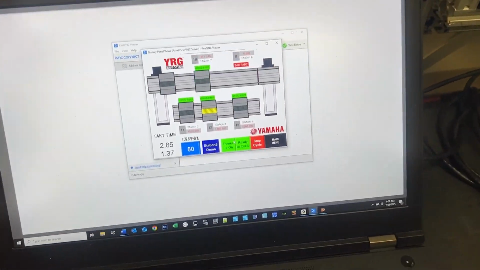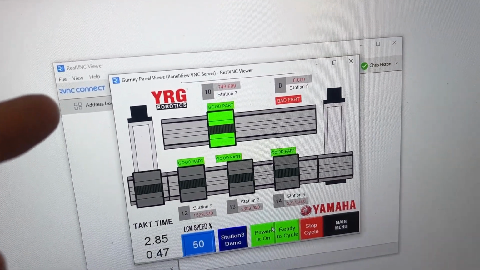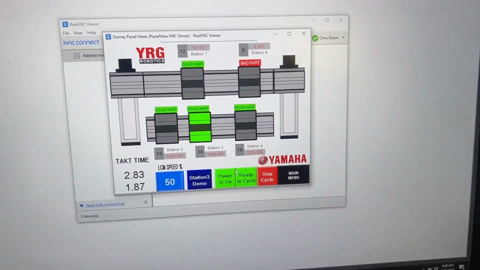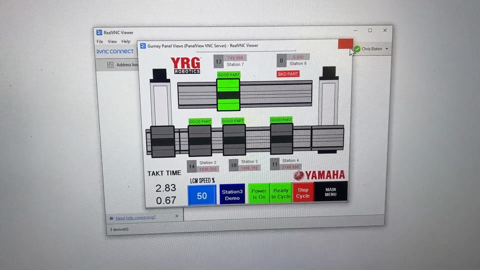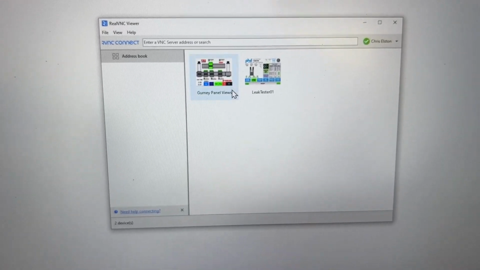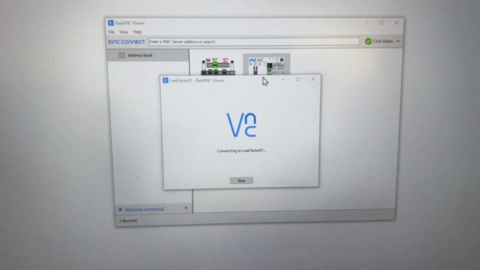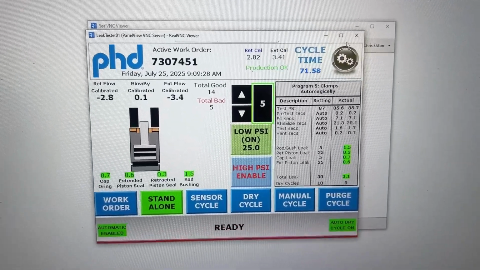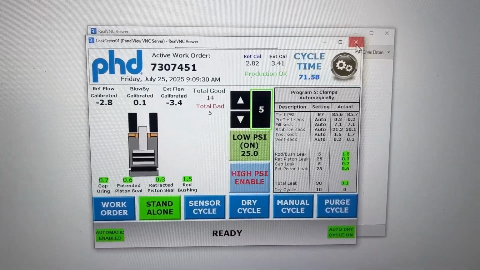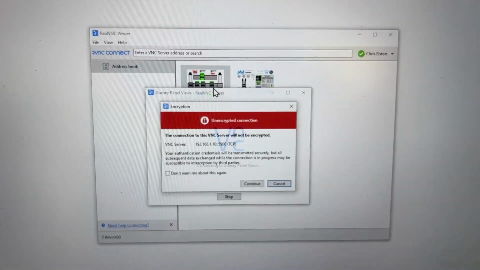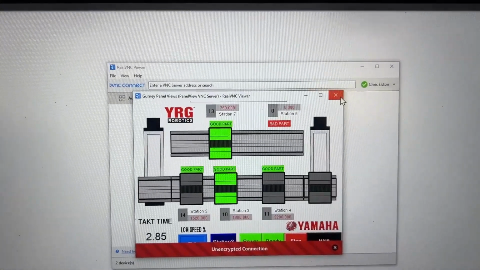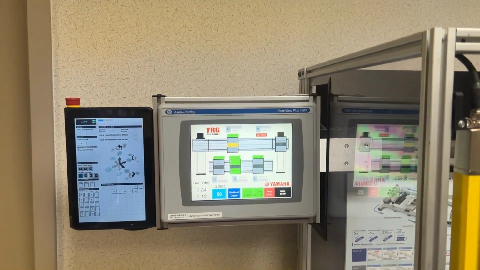So here we can see I have what's called RealVNC Viewer. This used to be free to use. You can still download it and use it, but one of the things I like about it is you can actually control multiple PanelViews with it. So here's one that's a leak tester that we're controlling. And then here's the one that's actually in this room, so this PanelView up here, basically.